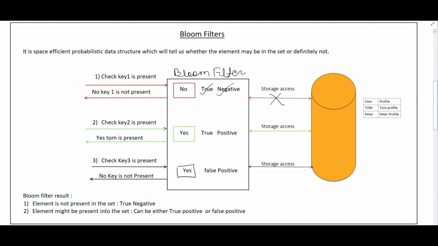In the second case, when we want to check whether key 2 is present, the Bloom filter says yes, it is present. It means the value might be present, and it is positive because it is saying the result might exist, right? So in this scenario we have to make a storage access for one more level of checking.